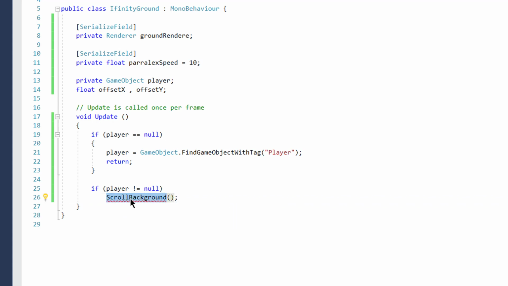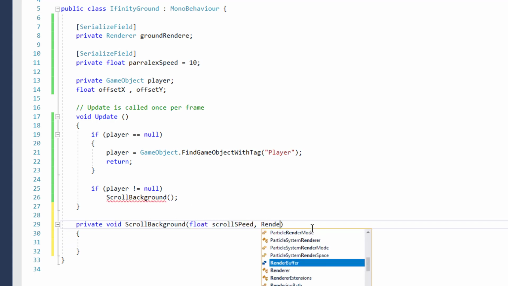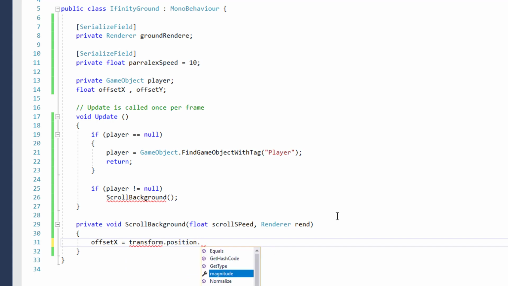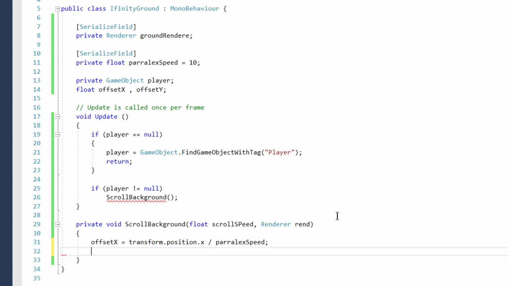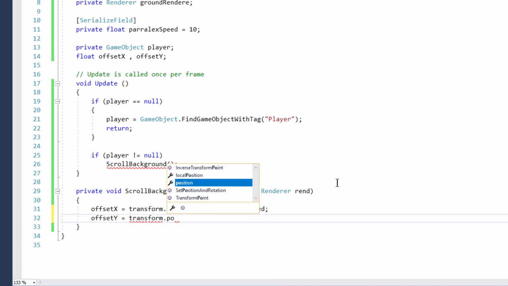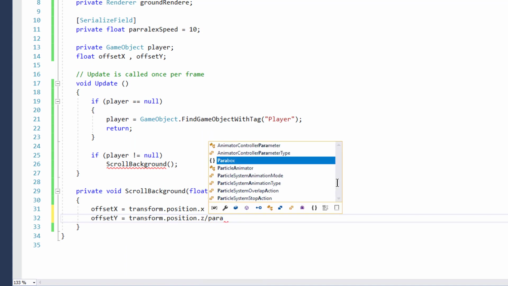Now let's create a scroll background method, so we'll create a private void scroll background. Our scroll background will take a float scroll speed and a renderer reference, and here we will set our offset x equal to transform dot position dot x divided by our parallax speed, and our offset y equal to transform dot position dot z divided by our parallax speed.